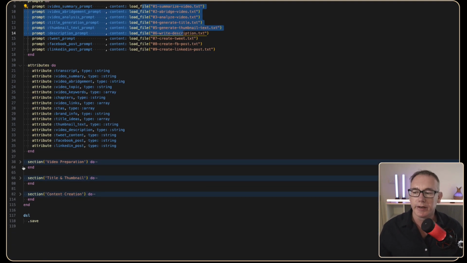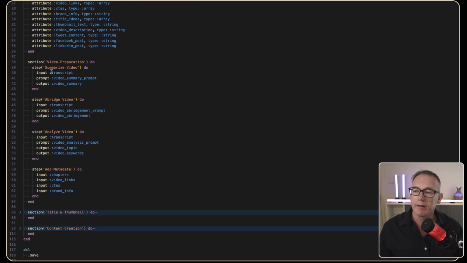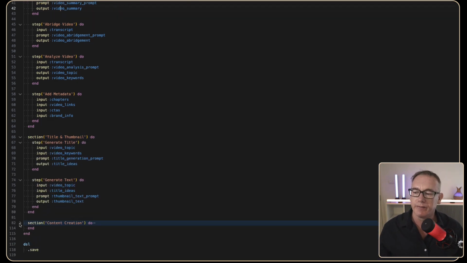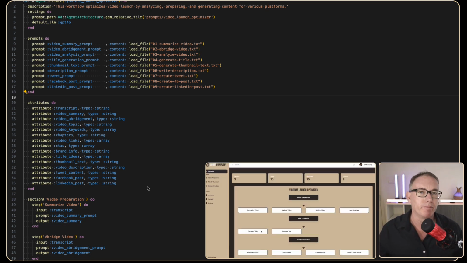And then there are 3 phases. Phase 1 is the video preparation, where to summarize the video, we take the transcript, we use the video summary prompt, and we produce the video summary. This is just repeating over and over for each phase. When I hit save, it'll automatically create a user interface for me. Currently it says GPT workflows, YouTube Launch Optimizer is not found. But the moment I hit save, it becomes available.